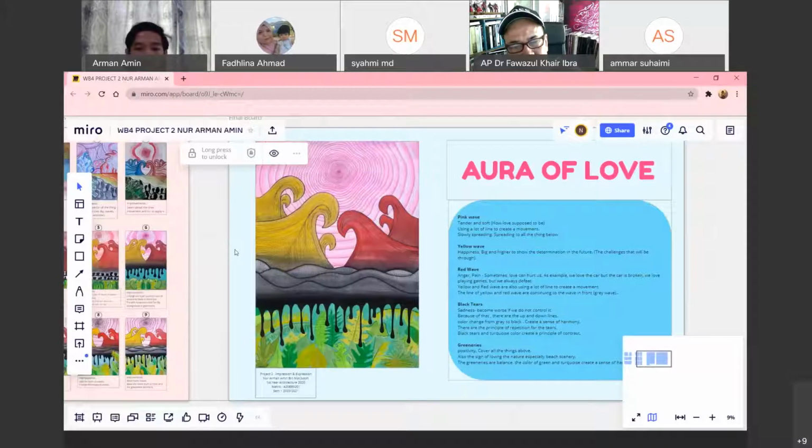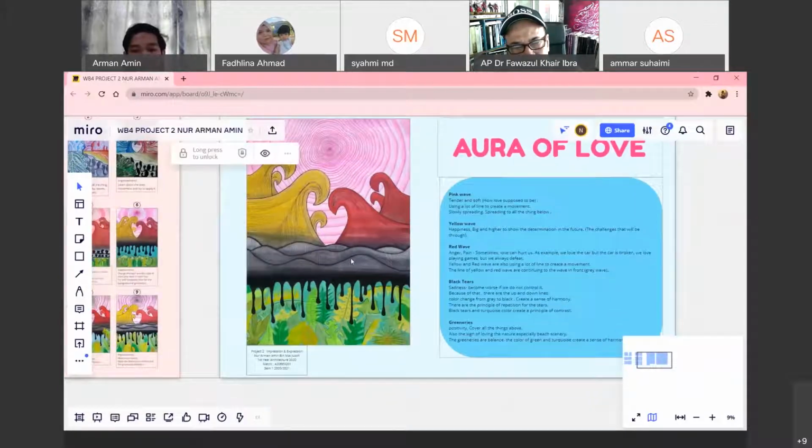The black tears mean sadness. It becomes controlled, and because of that, the color changes from gray to blue.